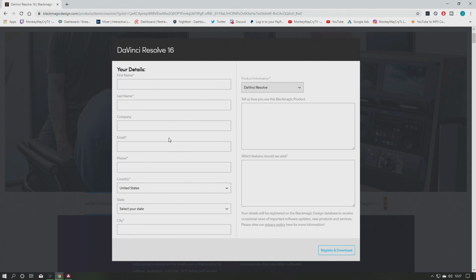You don't put your bank details in there. It's just to get an idea of who's using DaVinci Resolve. It's just for them. Whatever. Who do we care to judge what they do?